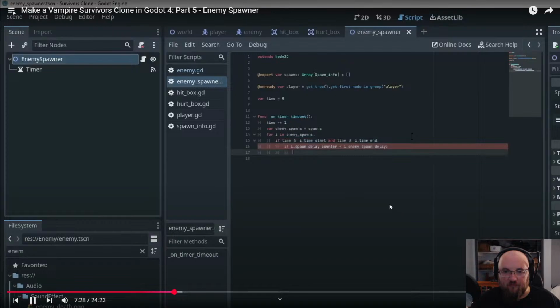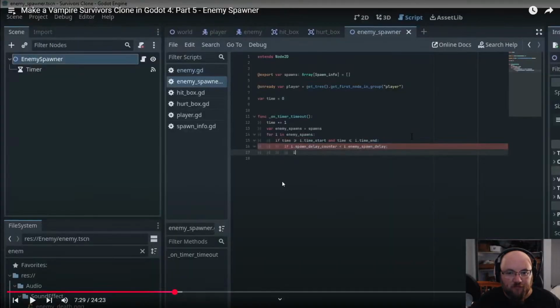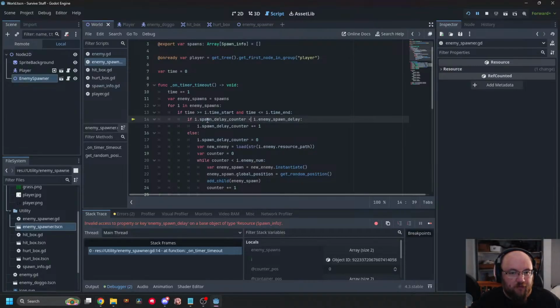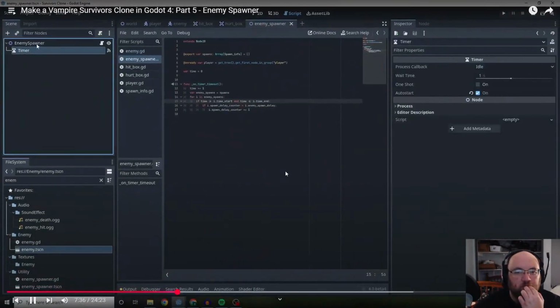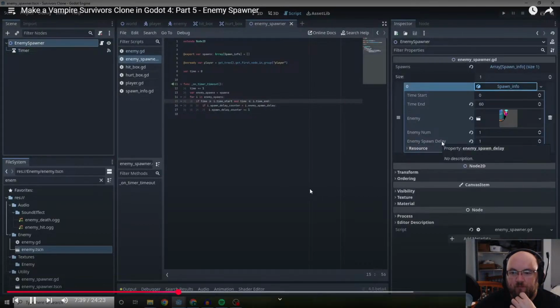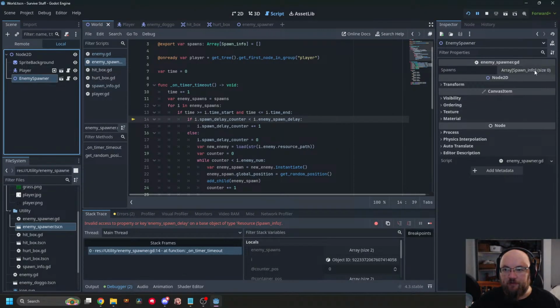We're going to increase the... All right, let's see. Invalid access to property or key enemy spawn delay. Spawn delay counter plus equals 1. So this is specifically this variable right here, and this is just saying that... Aha. So enemy spawner.